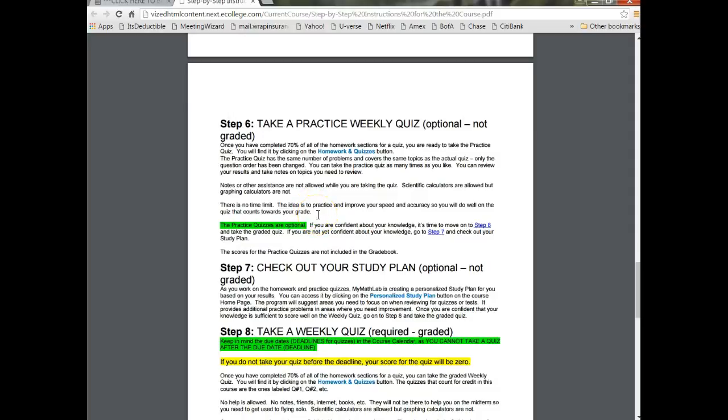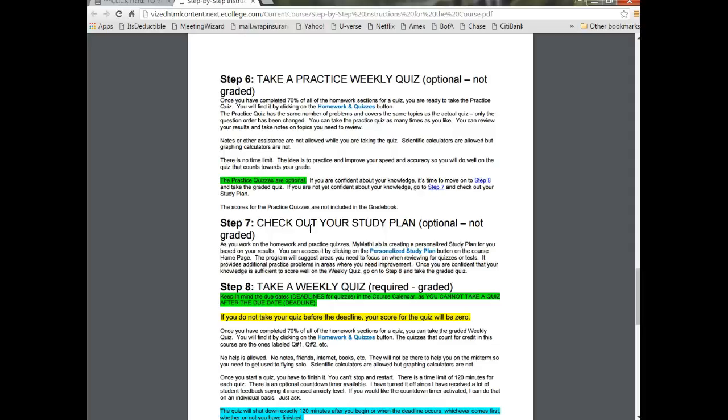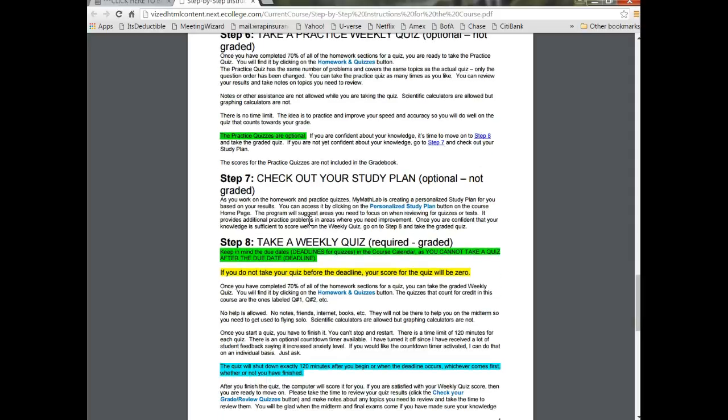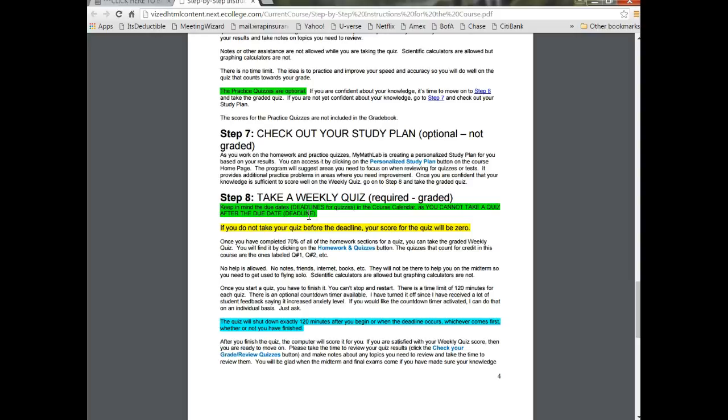And there are practice quizzes. The practice quizzes are optional. If you think you're ready to go, you can just jump right to the weekly quiz, but everyone has a practice quiz if you do want to try it out first. Then you can check out your study plan if you want more review before you're taking the quizzes.